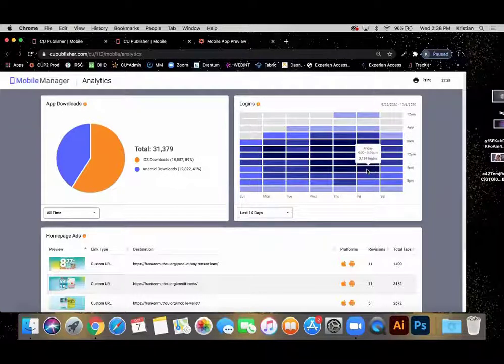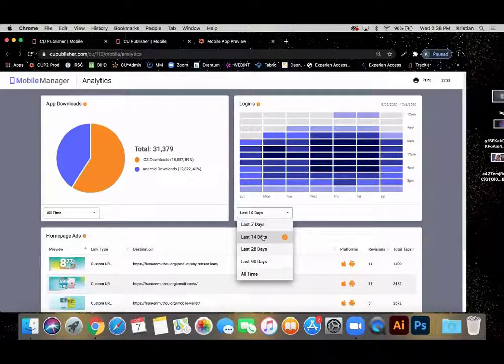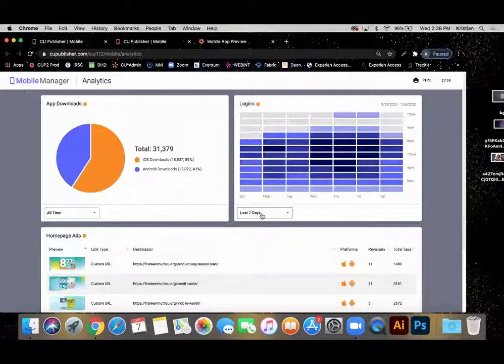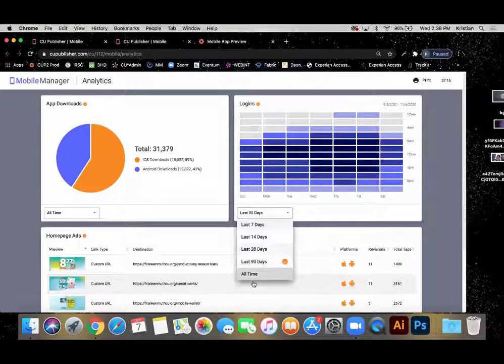So this is a nice feature if you want to run certain advertisements on a certain date when members are most commonly logging into the mobile app. This lets you know when those members are logging in. And as we said, it defaults to the last 14 days. However, you can toggle to the last 7 days, last 28 days, last 90 days, or all time within there as well.